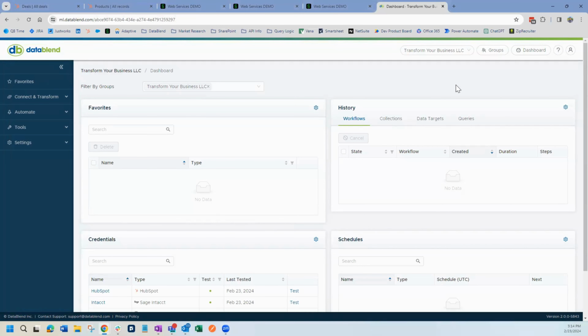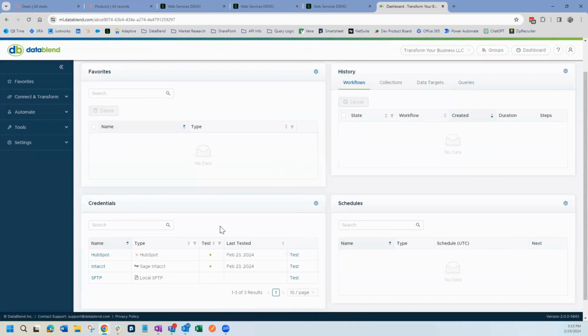All right, so I'm logged into DataBlend. My company is called Transform Your Business LLC, and you can see I have essentially an empty shell here, 3 empty boxes. The only thing that's really of value that's popping out here is the credentials, because I want to show you the process as if I only did steps 2 and 3 from the prior slide.